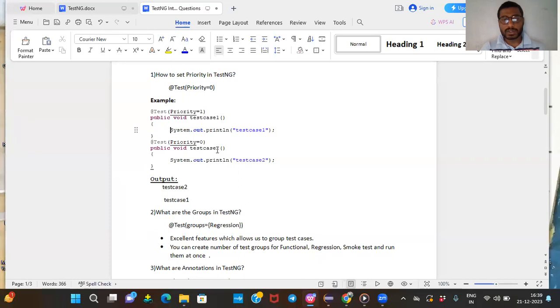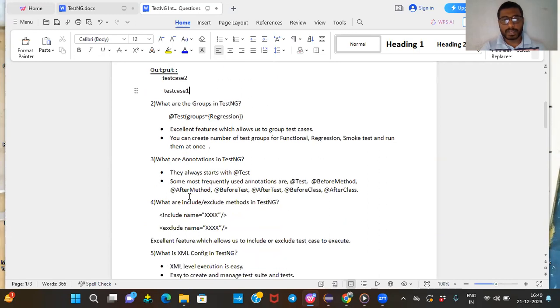Test case 2 will be executed first, and test case 1 will be executed next. So the importance of giving priority is deciding which test case you want to execute first. For a test case, you can give the priority. So that is very important, guys.